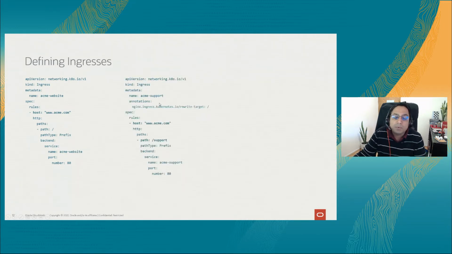Similarly, for support, we have one which is named Acme support. The host is the same, acme.com, and in this case, we want to add a slash support in the path. So by combining these two rules, we are able to distinguish the requests that are looking to access support and send them to the Acme support instead of sending them to the Acme website. Note the port numbers are the same, so that allows us to avoid port collision.